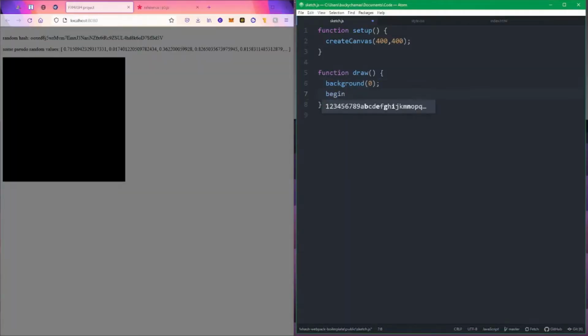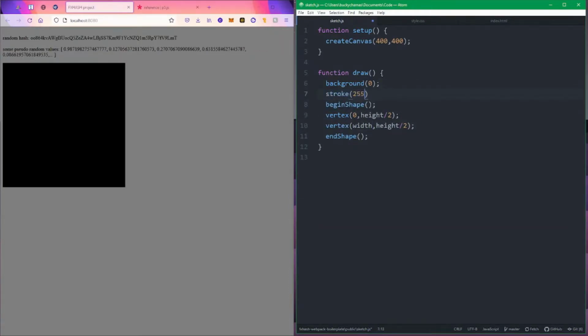Now that everything's all set up, I'm going to start by drawing a line across the center of the canvas by setting up two vertices, one on either side of the screen. Then I'm going to change the stroke color to white so you can see it.